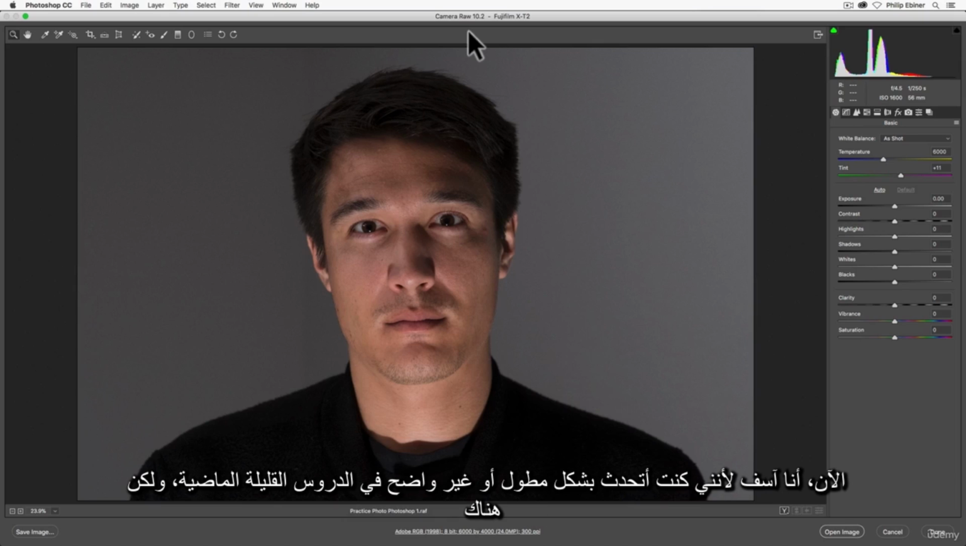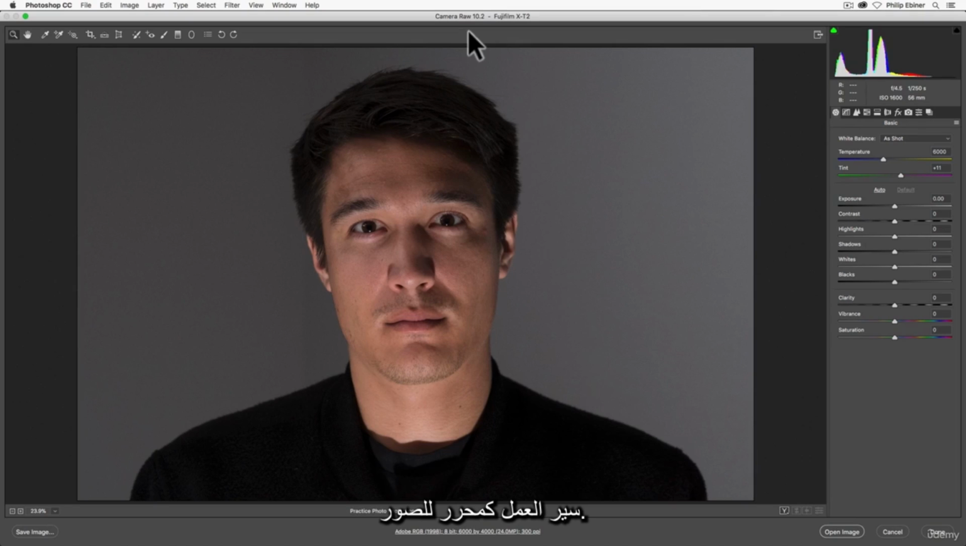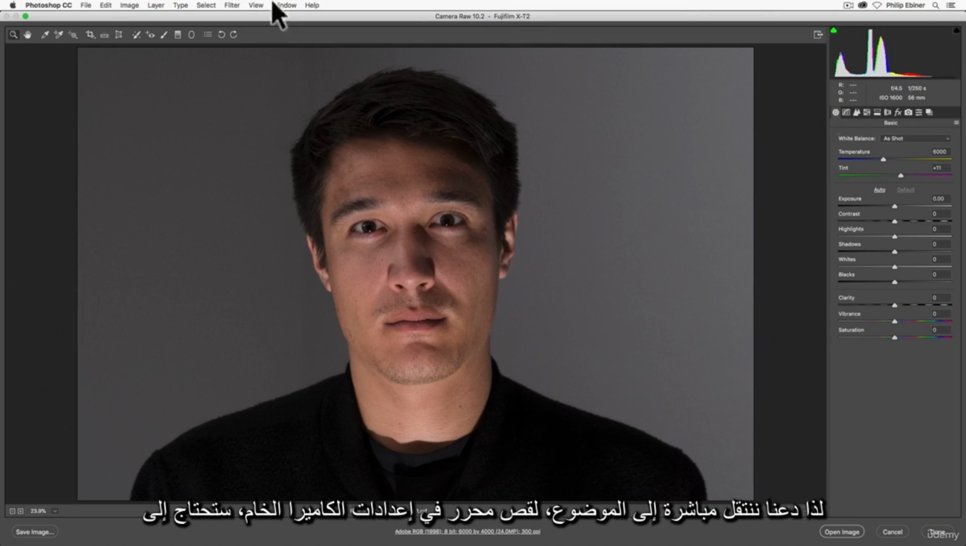Now, I'm sorry that I've been a little bit rambly or waffling the past couple lessons, but there's a lot of preamble to understanding how Photoshop works and how you have a proper workflow as a photo editor. So let's get straight to it though.